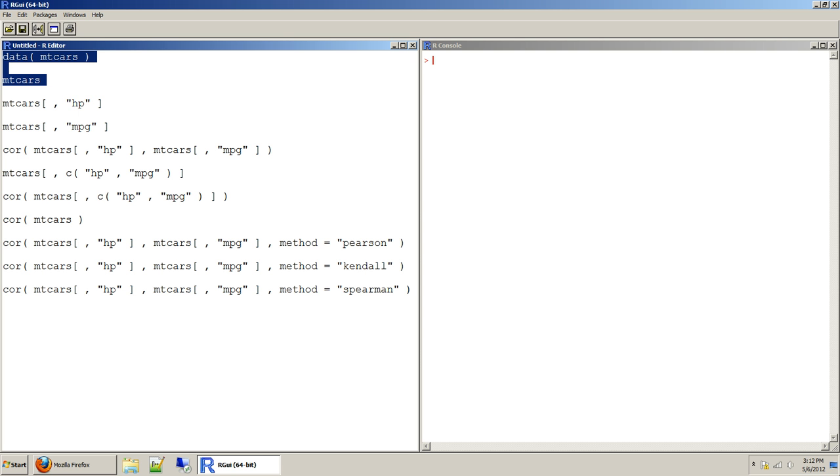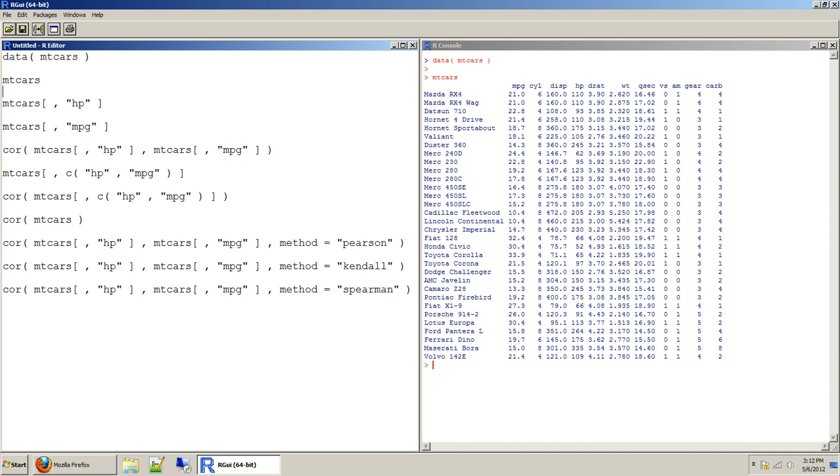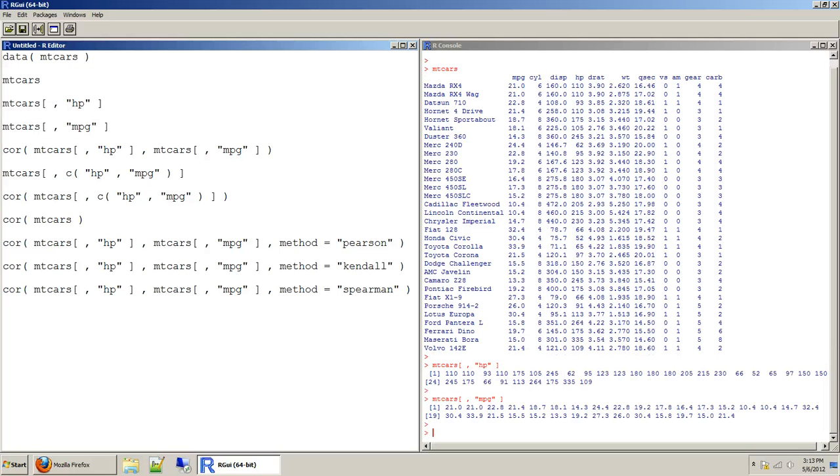Let's load the example mtcars data frame, but you can load your own. Here's what mtcars looks like. Once upon a time, a wild old statistician wanted to determine the relationship between miles per gallon and horsepower. Here's the miles per gallon and horsepower columns of the mtcars data frame.